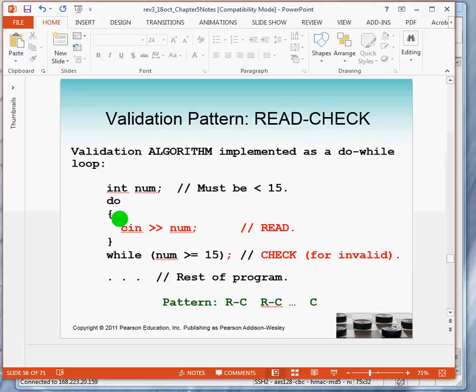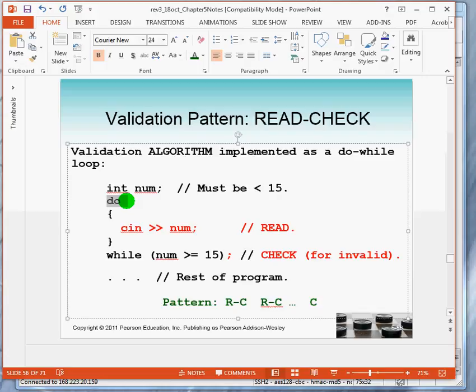So this is written as a do-while statement. The loop begins with the word do. We have the body of the loop. What does the body do? Notice when it's input validation, the body reads the data. What is the check? The check is being performed here. What check are we doing? We're checking to see if it is invalid.